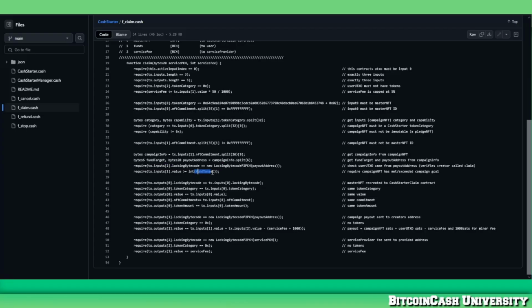We then also check the fund target. So we pulled out how much BCH the campaign should be trying to get, and we're actually checking it here. So we're checking input 1, which is the campaign. How many Satoshis does it have? And is it greater than or equal to whatever the campaign was trying to reach? So obviously, this needs to pass. It has to have at least the amount of Satoshis that they were trying to get.